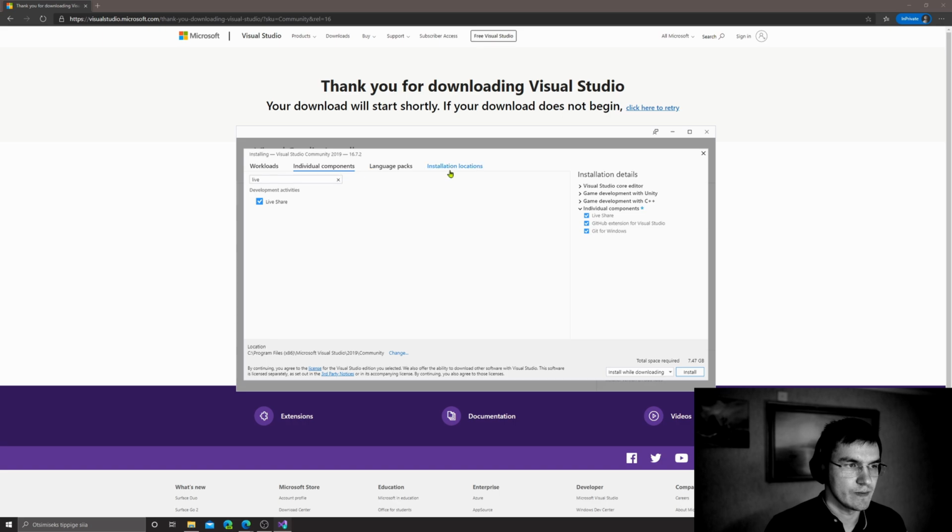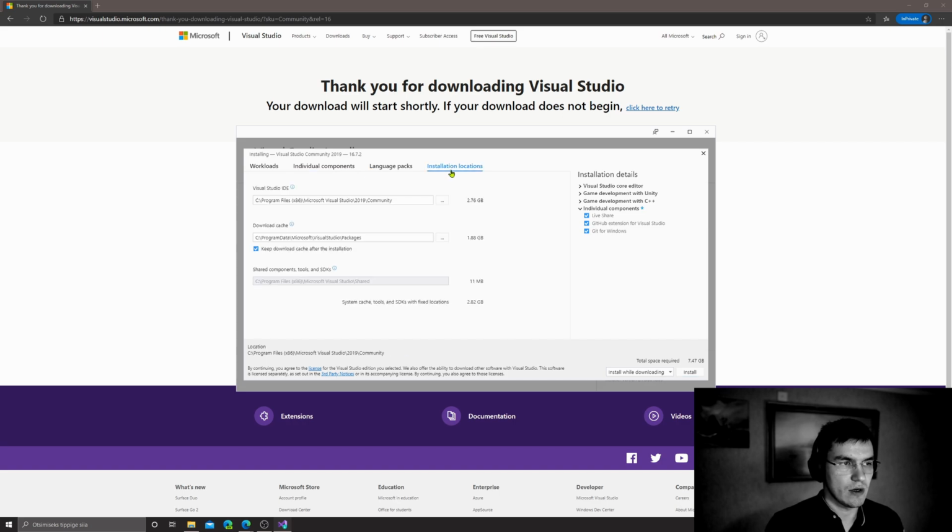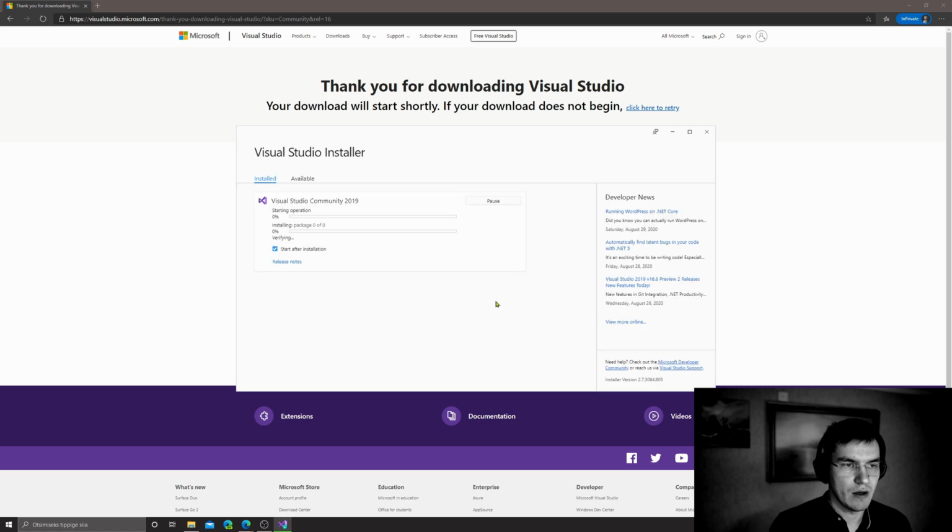In that sense. Another point of interest might be if you need to install it somewhere else because of space issues. Then you can relocate it. For me, it's fine. So I will go with these, basically the default options without the specific Unity Hub and Unreal Engine installer. And under individual components, I added LiveShare, the GitHub extension, and Git, which is basically enough for running.